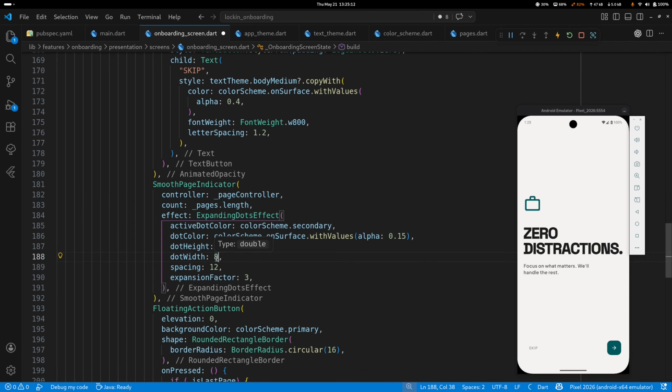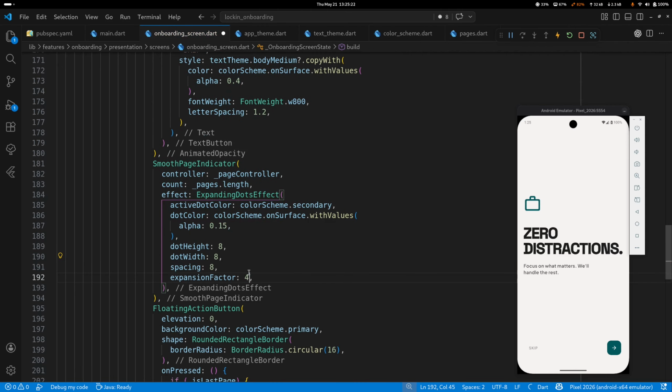Dot width is 8. I think I want to leave the dot width. Spacing I also want to give 8. I don't want too much spacing, and expansion factor give it 4. Now if I save, we should see a dot here. Now let's just try. Yeah, it beautifully works, but right now nothing else works because that's it.